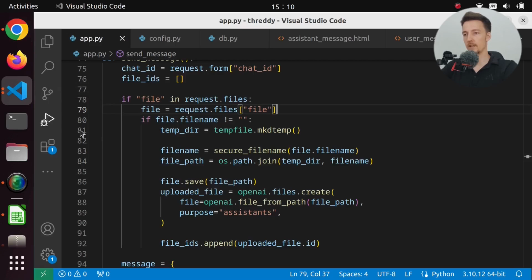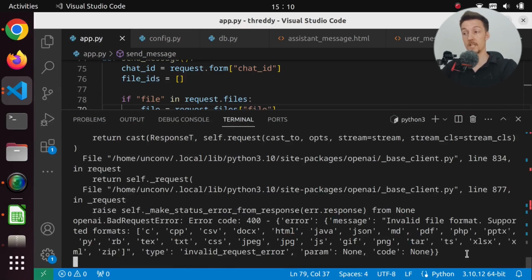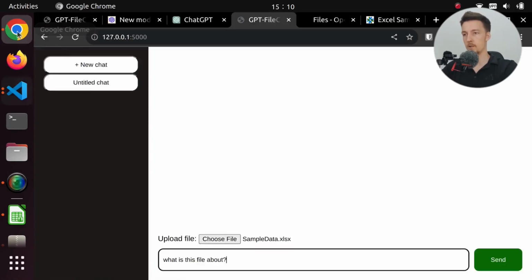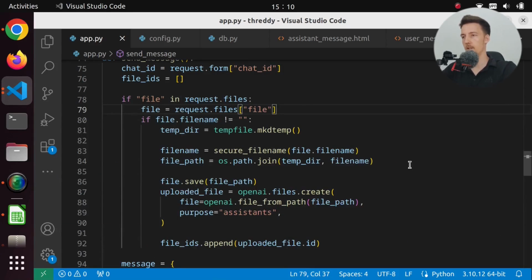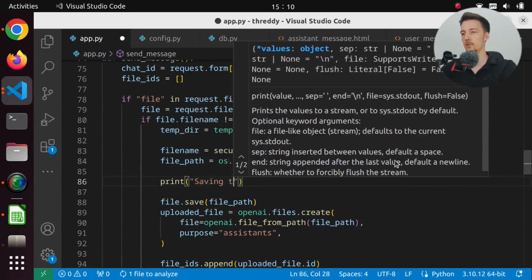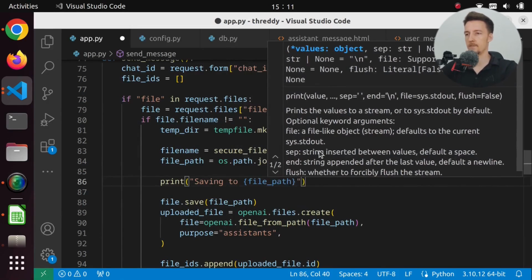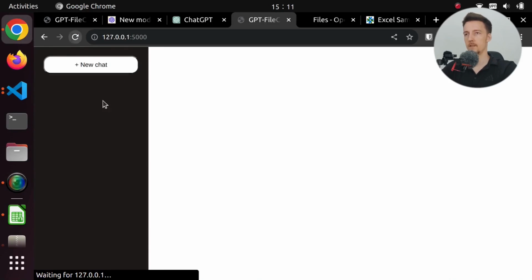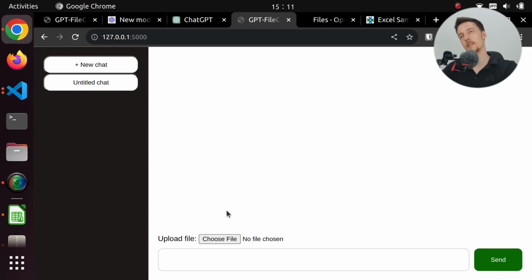And let's actually check the error logs right away. It says XLSX is allowed, but for some reason it doesn't work. So actually, file.filename, file path is that. Let's print saving to file path. What is the actual file path? Or is that saved somewhere?